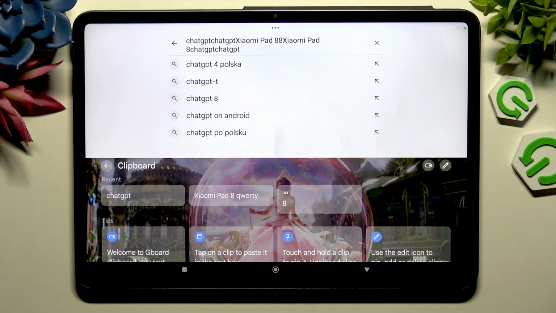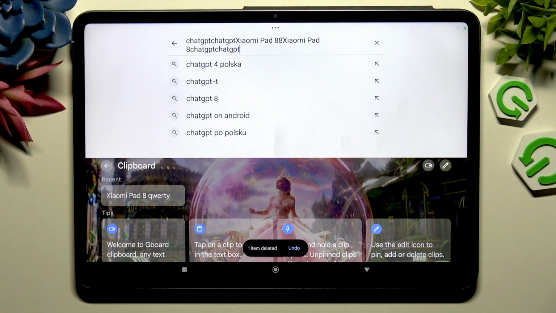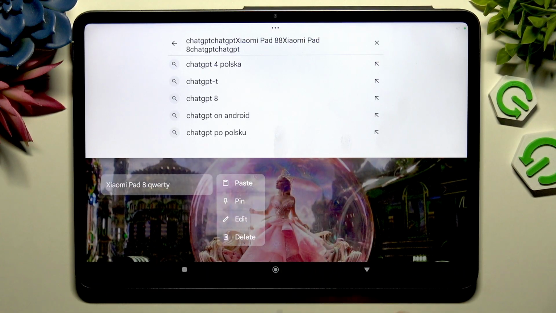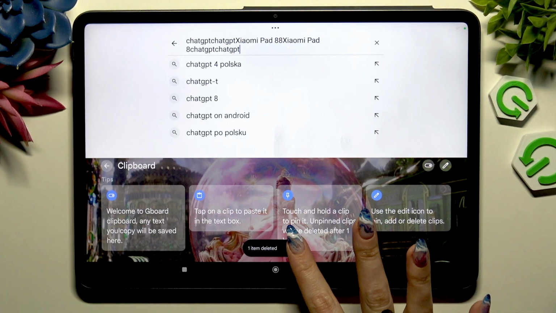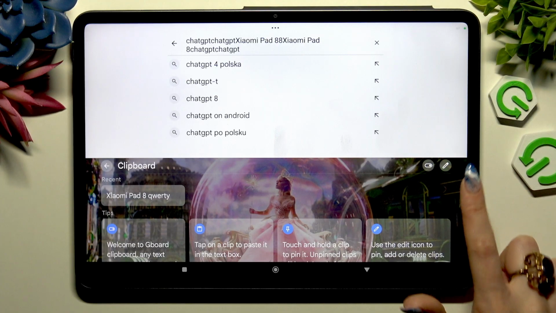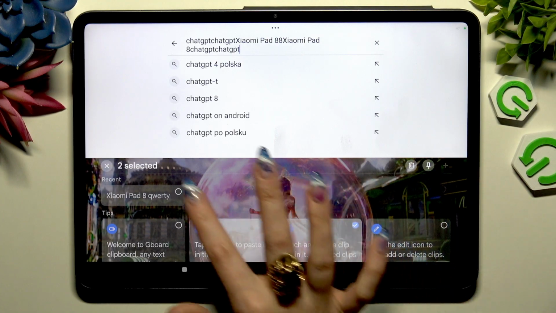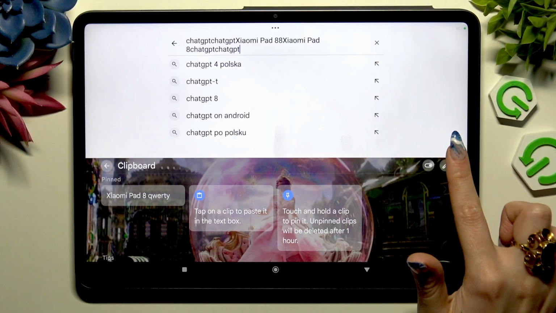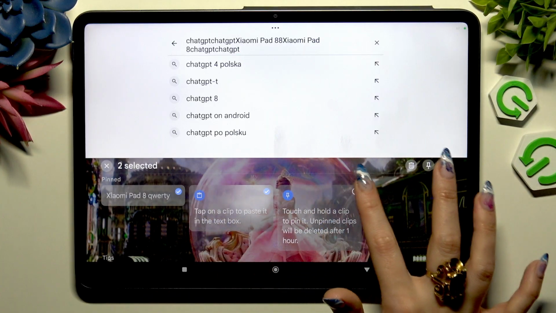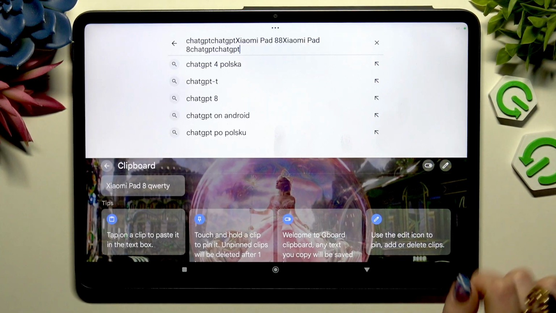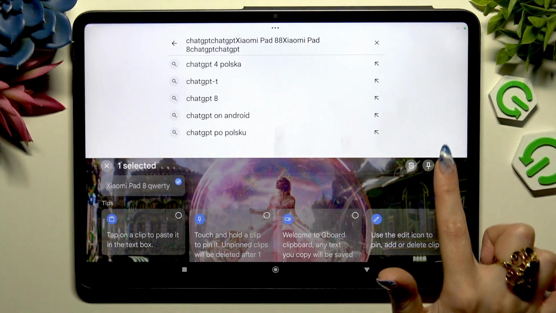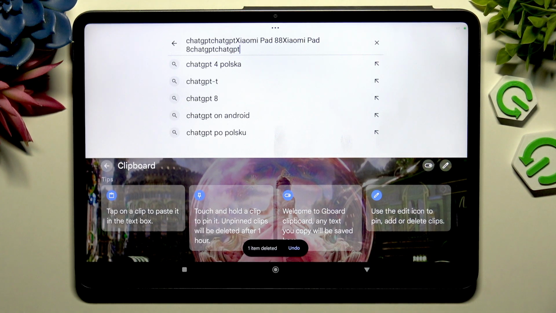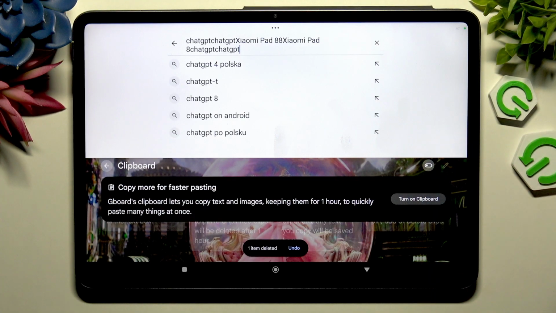In order to delete anything from Clipboard, swipe it to the right, swipe it to the left, or hold it and click on Delete. You can also tap on this pen at the top right corner, select multiple things from Clipboard and operate those two options: Pin, Unpin, or Delete. If you want to disable Clipboard completely, use the same switcher as before.